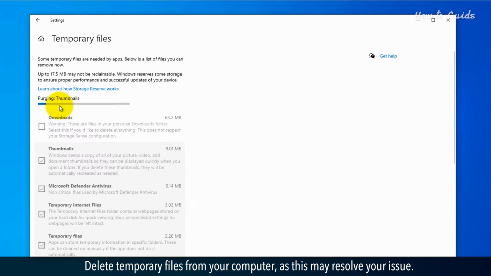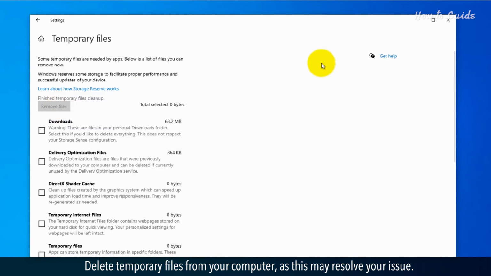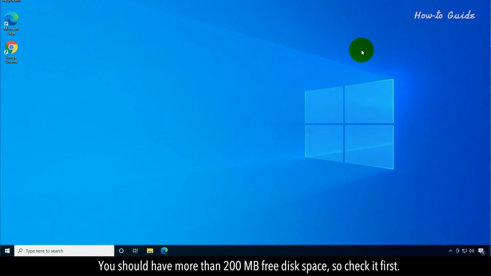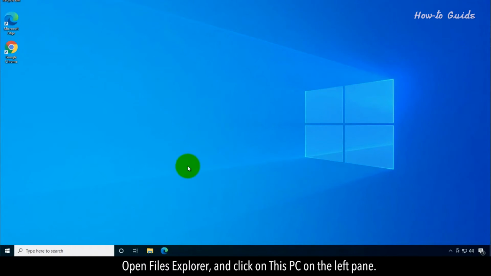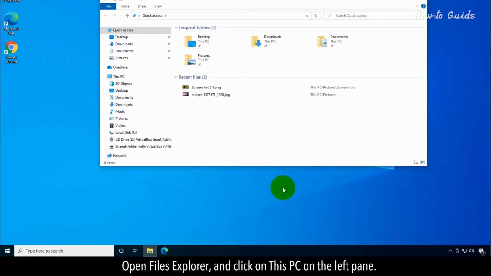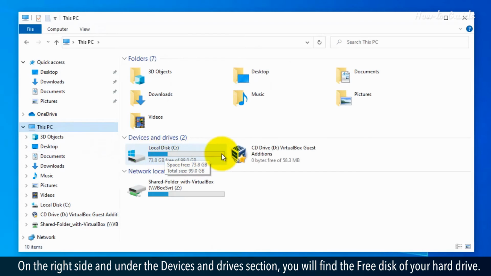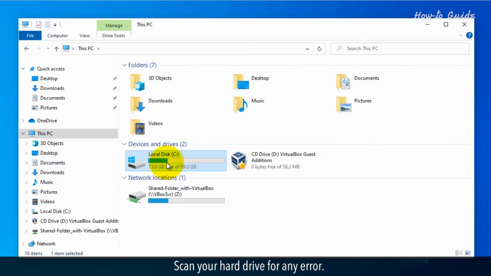Delete temporary files from your computer, as this may resolve your issue. You should have more than 200 megabytes of free disk space, so check it first. Open File Explorer and click on This PC on the left pane. On the right side, under the Devices and Drives section, you will find the free disk space of your hard drive.